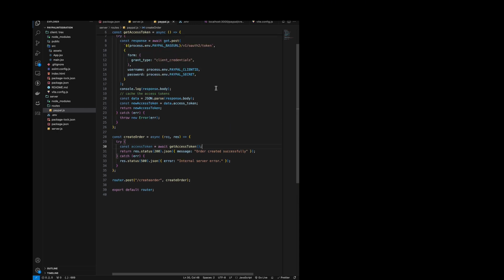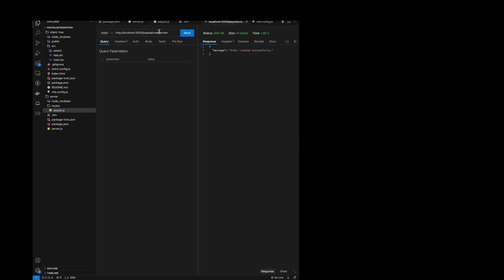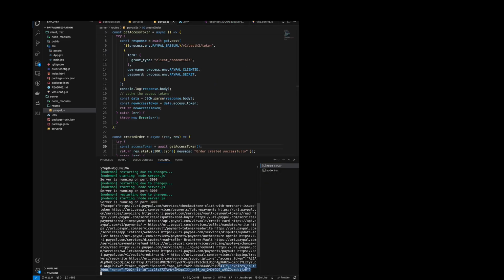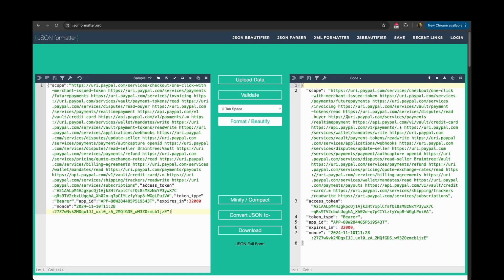Let's hit save. And when you test it, when you make an API call to the create order path, you see this message that the order is created successfully. But if you go to the console, you will see this data that is logged to the console. If you take a look at that data, whenever you retrieve an access token with the PayPal API, you also get an expires_in field. That means this token is valid for this duration.